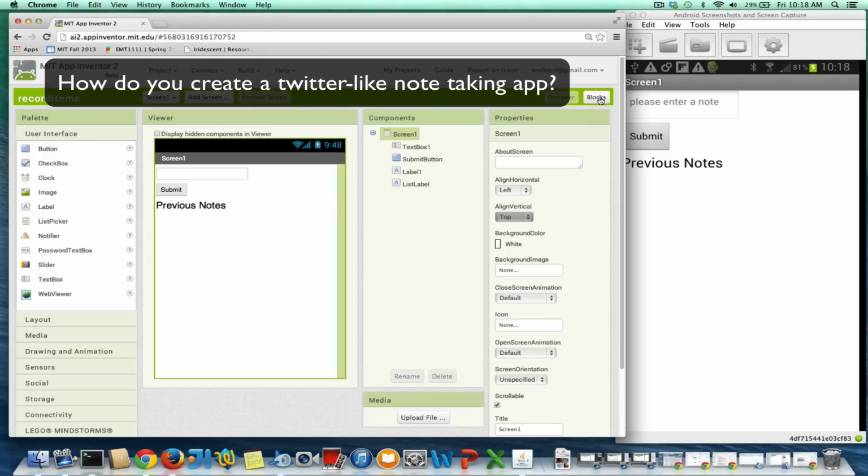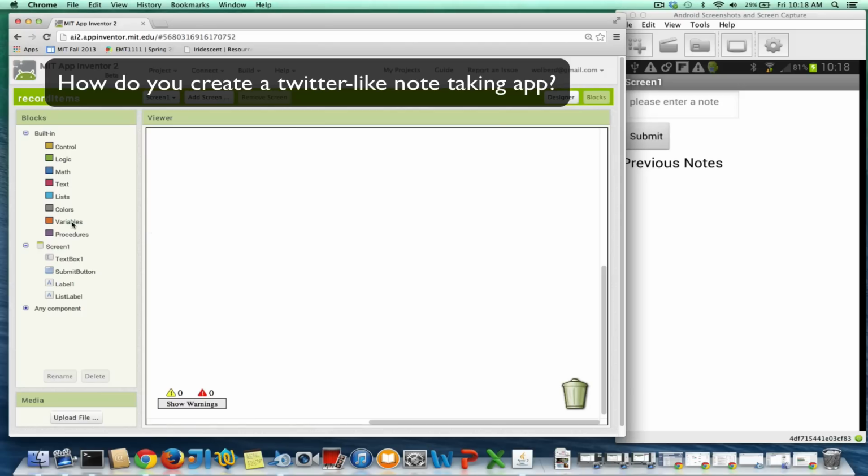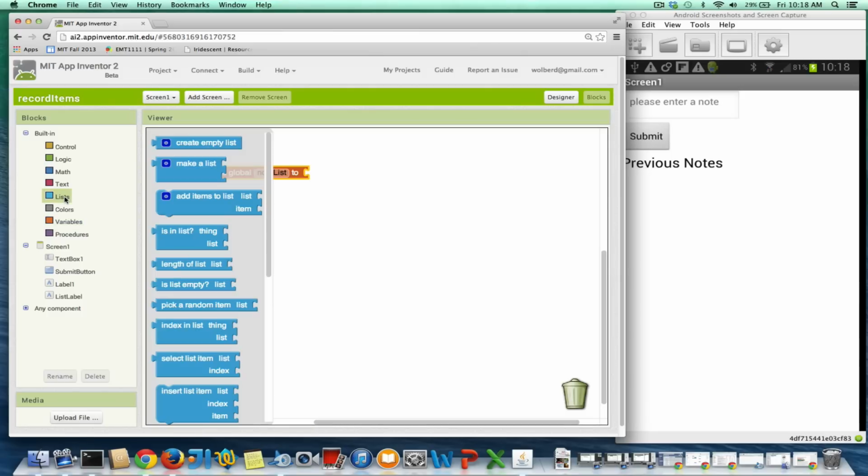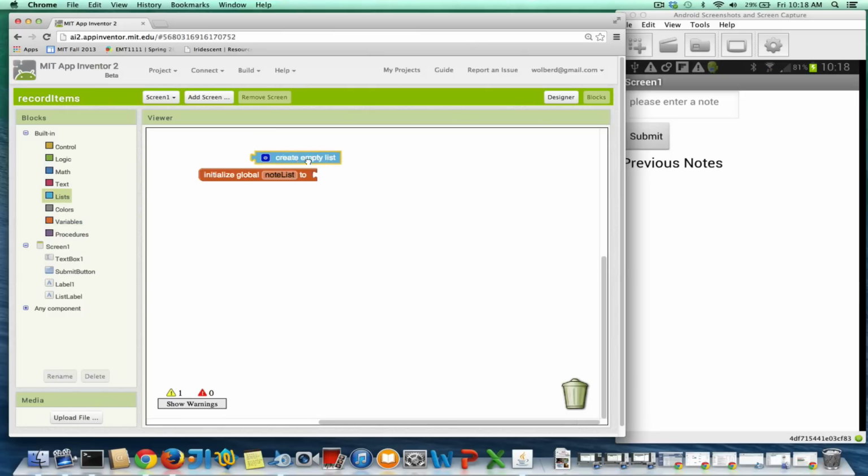I'm going to go with the blocks editor. And the first thing we need is a variable. So I'm going to create a variable, and I'm going to call it note list. This is going to be the actual information that we remember as the user enters notes. And I'm going to create an empty list block.